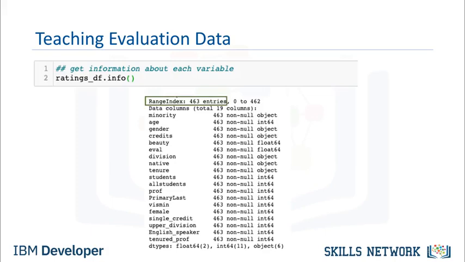For the teaching rating data, we have 463 entries from 0 to 462 because Python starts counting from 0. And then it also gives you information about the data types. Object represents strings, int64 represents integer or whole numbers, and float represents real numbers, which could take on decimal points.